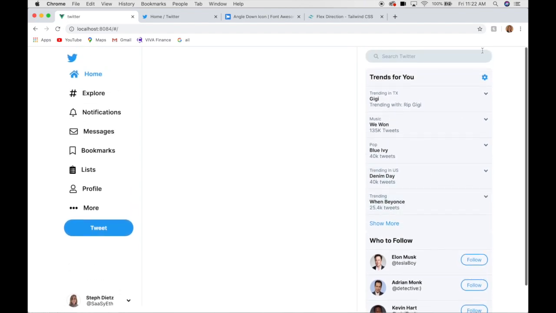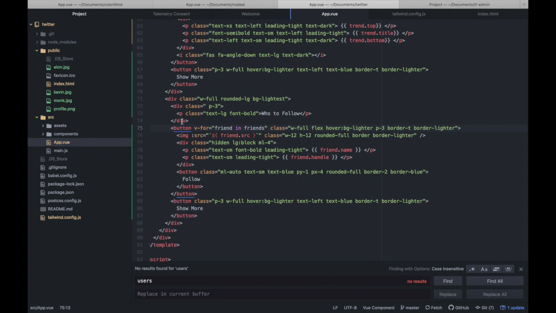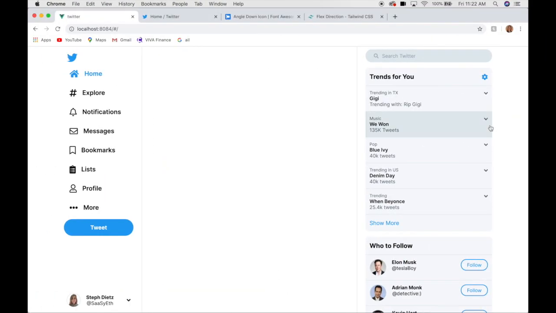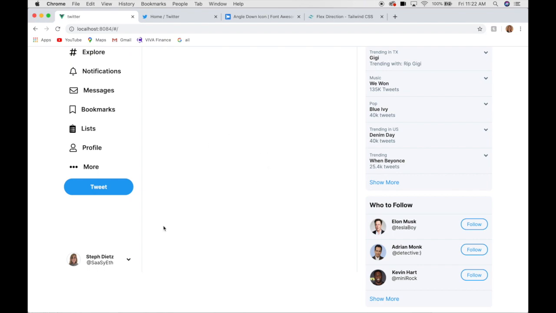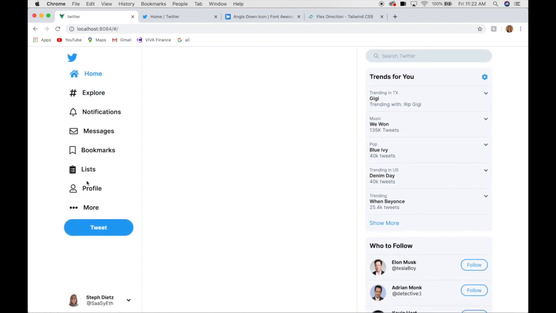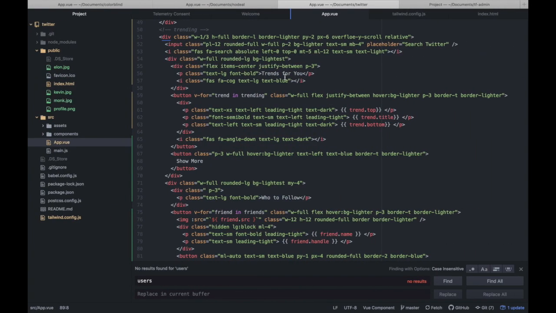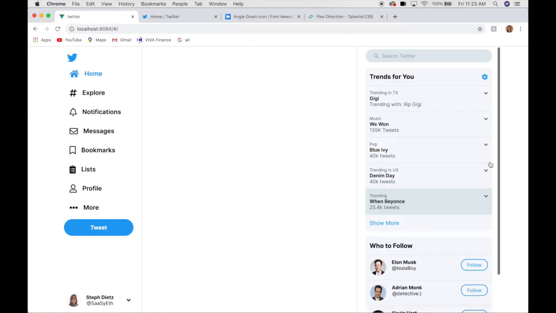Before we move on, let's just give some margin to these two cards. So up here, I'm going to say margin Y4. Much better. Another thing is you can see when we scroll, the whole page scrolls, which we want this nav bar to stay fixed. And that's because I misspelled overflow up here. So if I fix that, it now works.